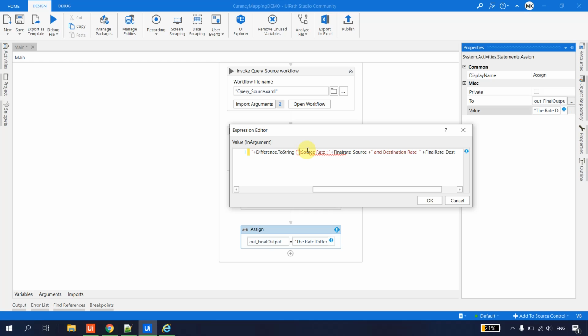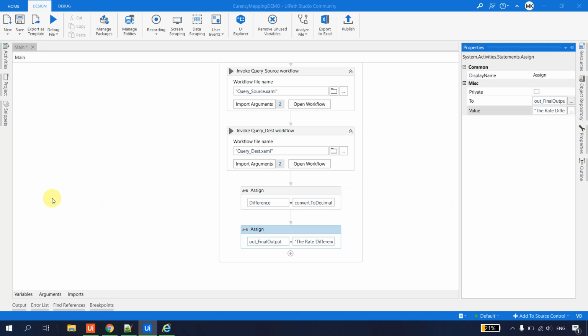So we forgot to put a plus here. Okay, looks good. Let's just cross verify the final output. The rate difference for the currency is this, the difference variable, and the source is this, and the destination is this. Okay, let's save everything and let's try to run this flow.